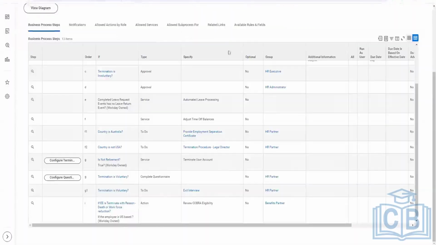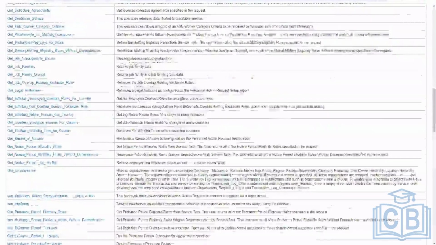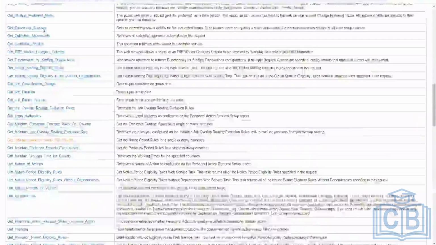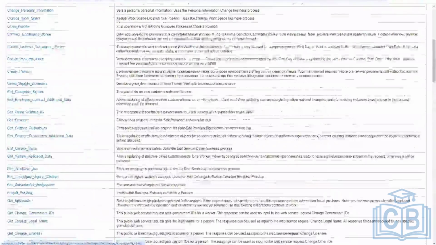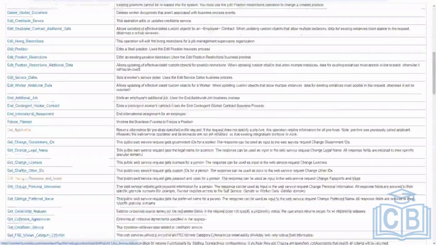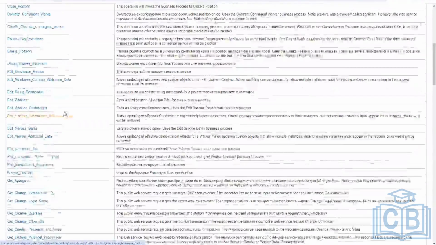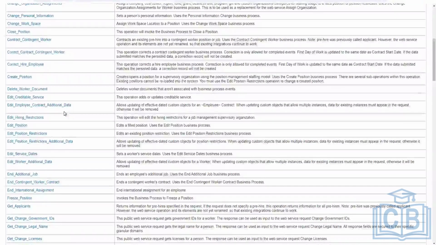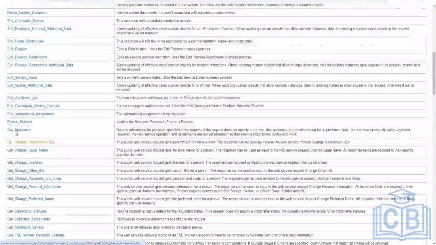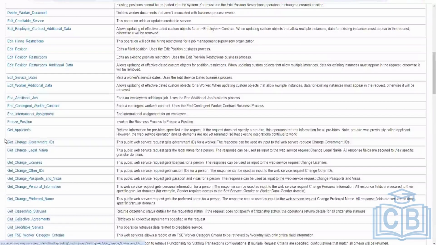So basically here you can identify. This is the web service list I have given. These are the web service operations in one of the functional areas, that is staffing. Whenever you see edit, create, put, all those can be used in EIBs, and those can be used to update the data in Workday. But wherever you see get applicants, get change government ID, these web services cannot be used for updating details in Workday.